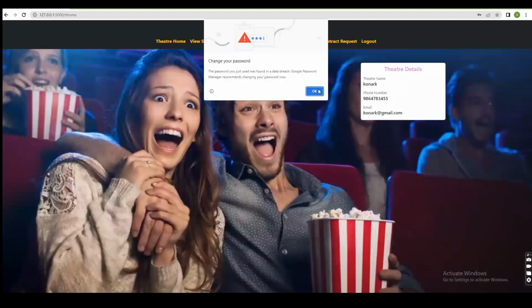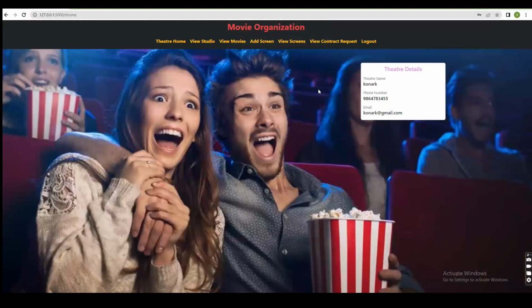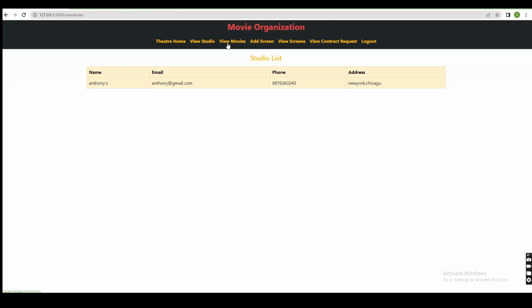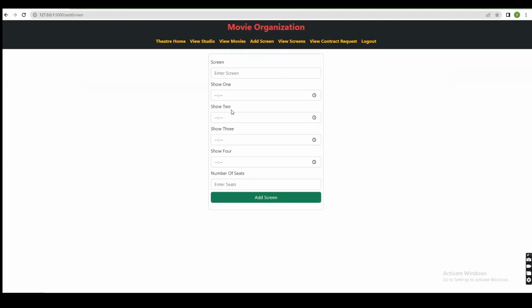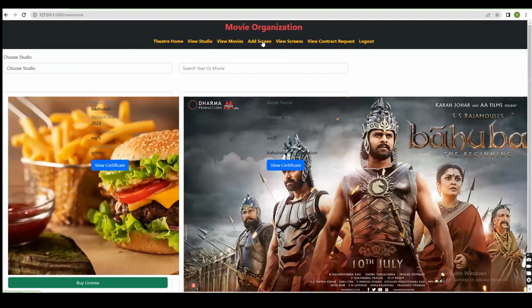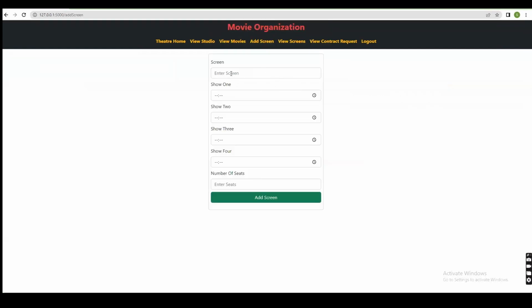So after this, the theaters will be displayed like this. So this is the information about the theaters, and here the theaters can view the studios which are activated by admin and add the screens, view the movies and add the screens.